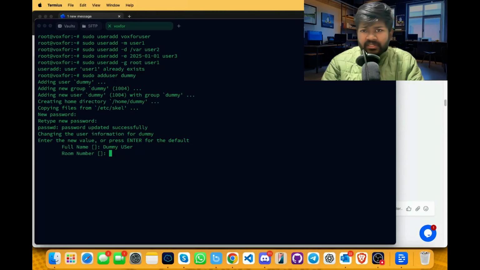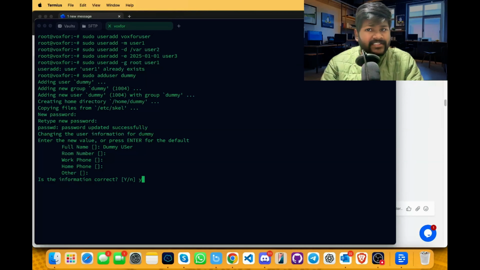Room number, we can leave it blank. Work phone, we can leave it blank. We have to specify if the information is correct. If I press Y, it will go ahead and create the user. But if I press no, it will again ask me to verify and enter correct details. Press enter. The new user has been created in our Linux VPS.